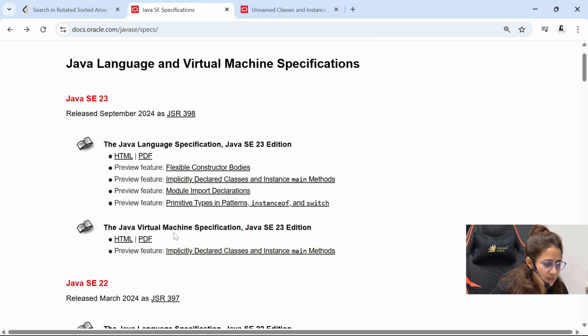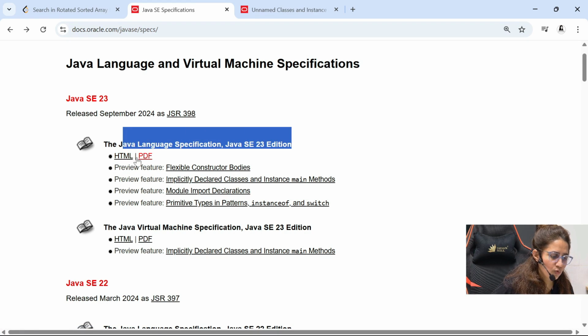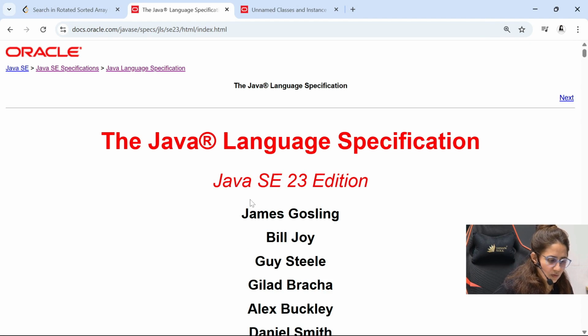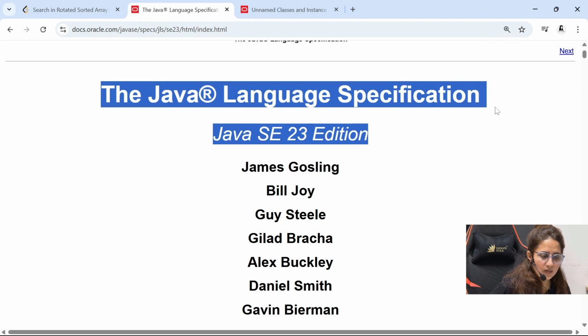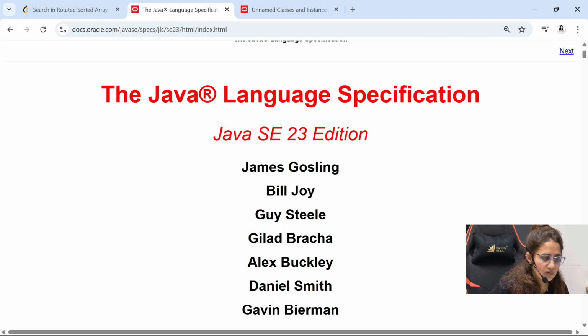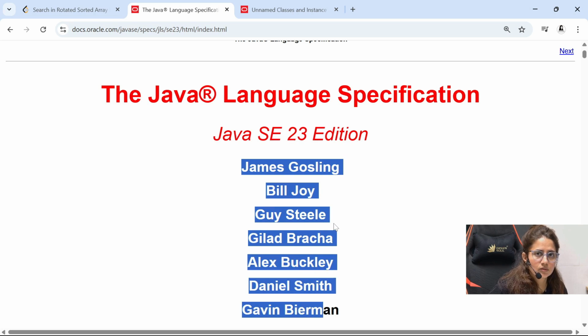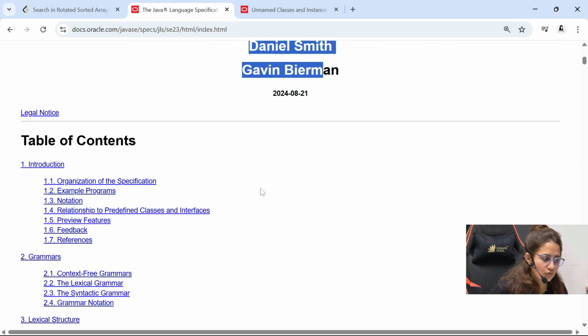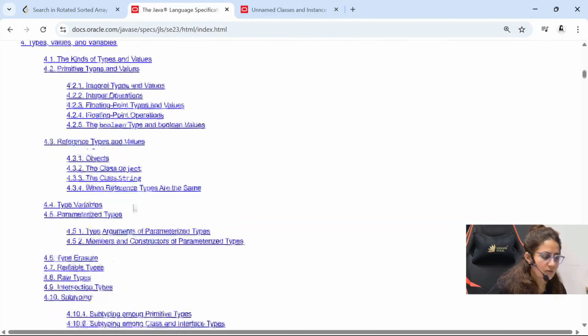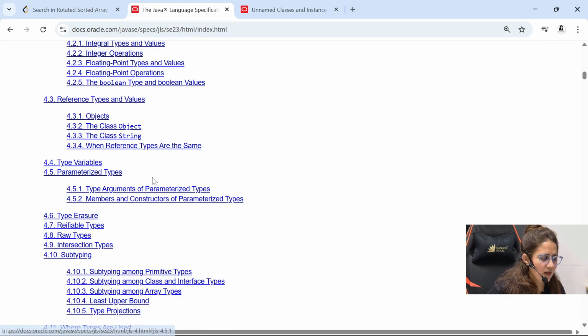And see, if you want to read the Java language specifications, then you can go to this HTML or PDF and just read this. This is really good if you want to learn Java basically. So you can refer to this because these are written by even those developers of Java. See, James Gosling. So if you want to read this, you can. The language is a little bit tough, but yeah, this is the feature.